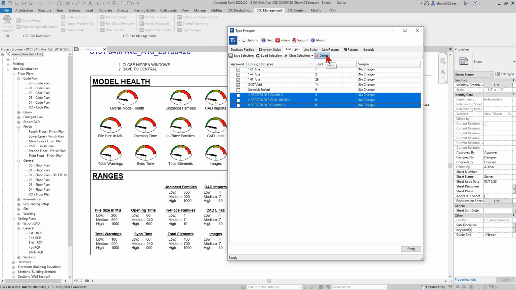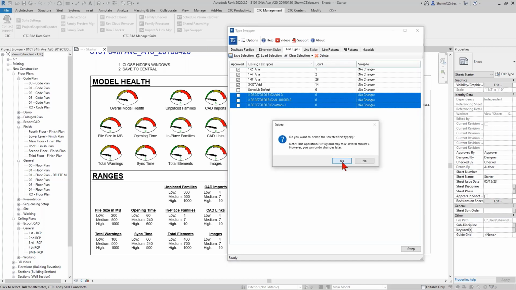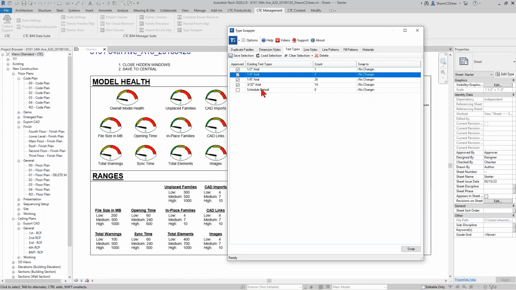I don't have to go to purge unused, wait for that list to load, uncheck everything, find the text types, pick these ones that I want to purge out, and then delete them. I can simply do it right from here, and it goes ahead and purges those from my project, and now my project text list is way, way cleaner, way more efficient, especially if it was 10, 15, 20 of these when I only really want the 4 or 5.